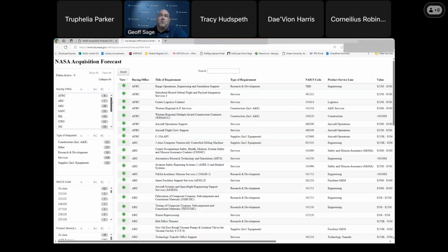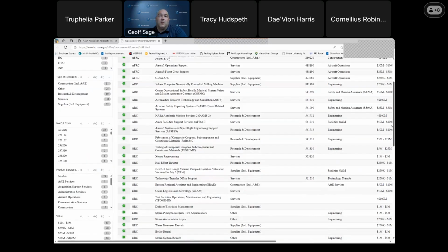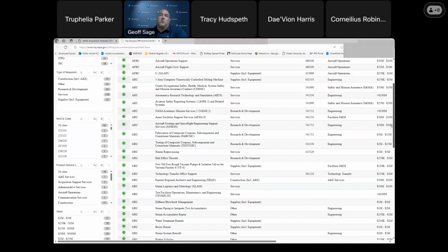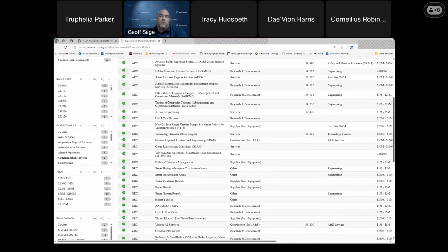These are the filters that we are putting on the site that allow folks to make changes and sort out data that may be more helpful to them. As you scroll down, you'll see lists by buying location or type of requirement, NAICS code if you're targeting a certain NAICS code or PSC, and dollar values, if you want to take off the lower end, you can see the high end, or vice versa.